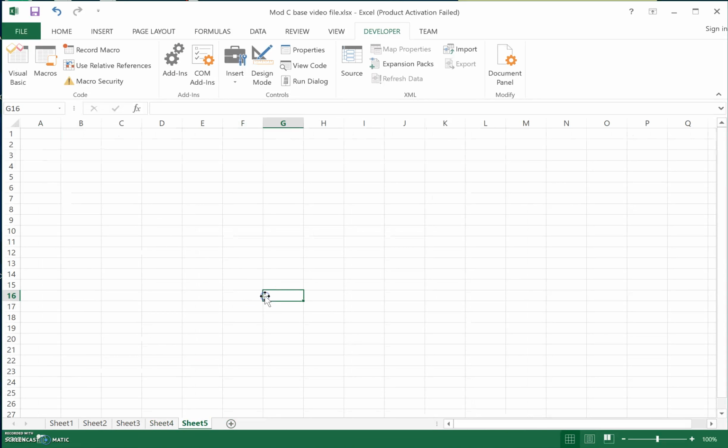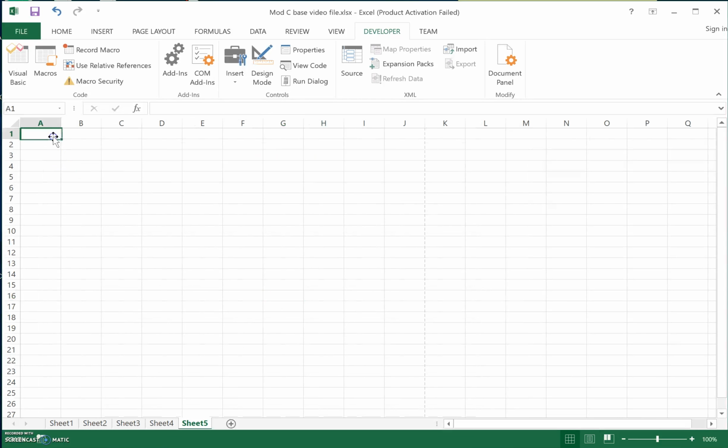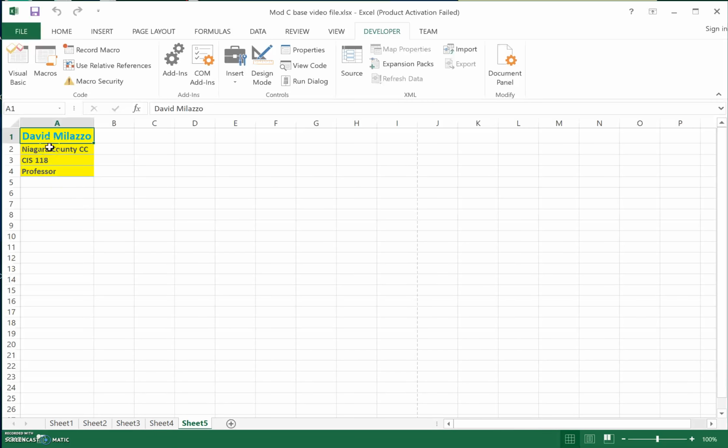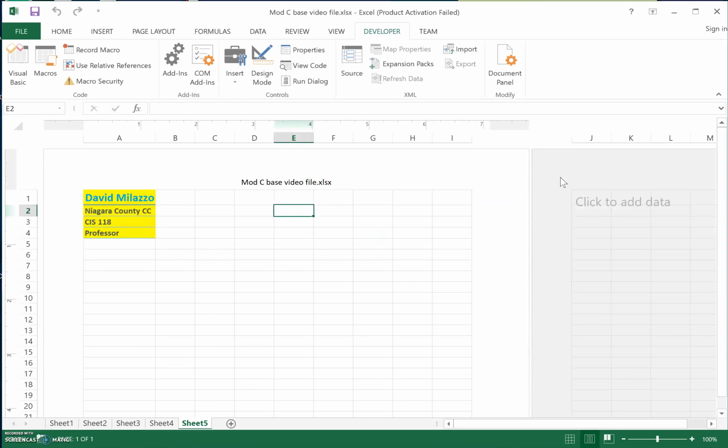So if I go to sheet 5, you can see I have nothing in here, right? So I'm going to do both macros. I'm going to do title and heading. I'm going to say run. It did that part. I'm going to do title 2, run, and it just inserted my file name into the header. So again, the benefit of doing this is you make it do the work for you, okay?